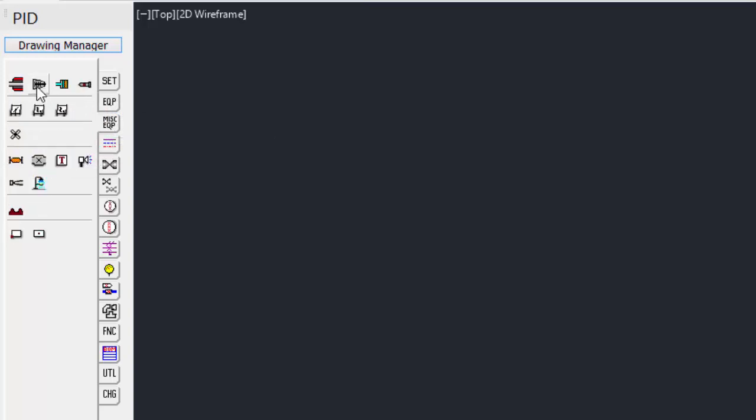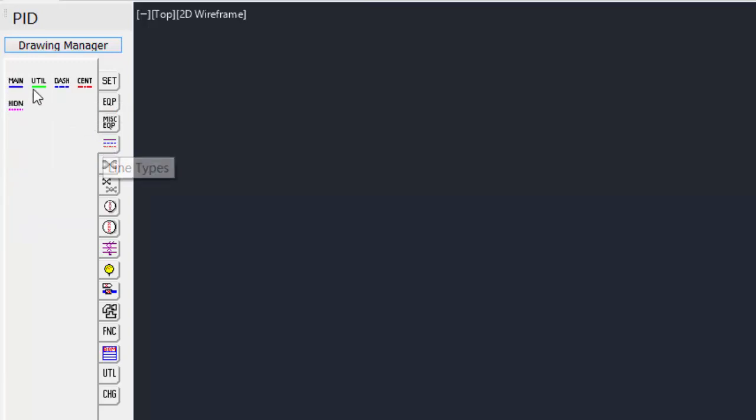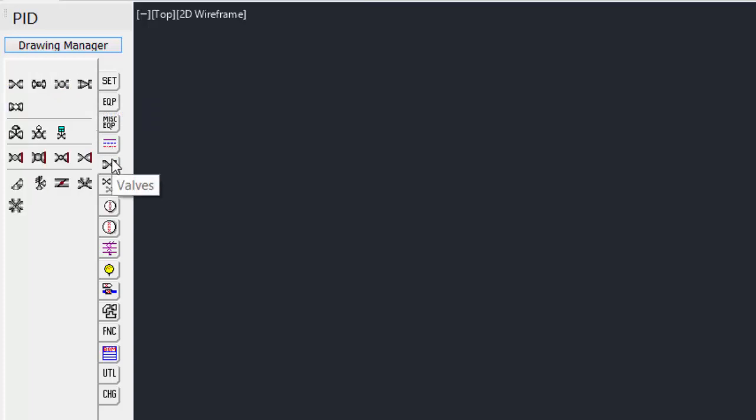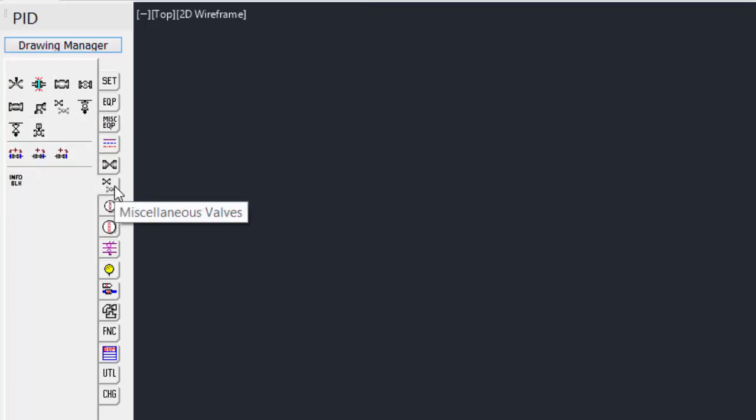Under the miscellaneous equipment, we see turbines, jacketed pipe, cylinders, miscellaneous types of equipment. Under line types, we see the main process lines as well as utility lines and some other line types like dash lines, center lines, and hidden lines. Under the valves tab, all the common valves are shown: gate valves, globe valves, ball valves, check valves, as well as control valves. Under the miscellaneous valves, we see drain valves, needle valves, all those smaller types of valves.